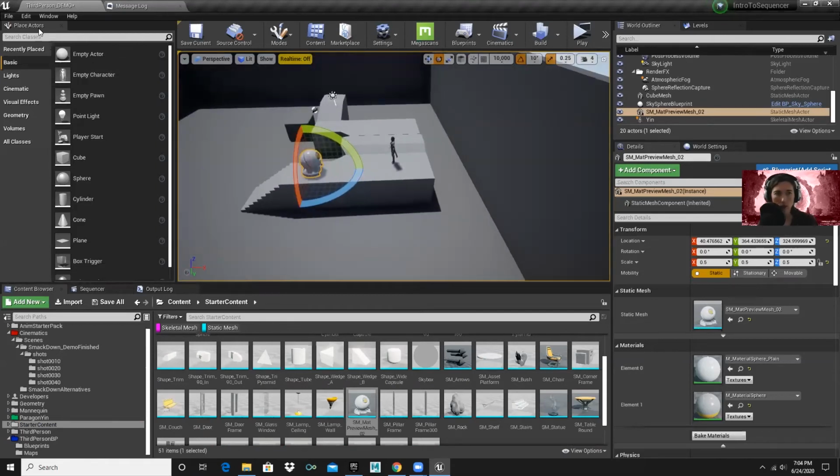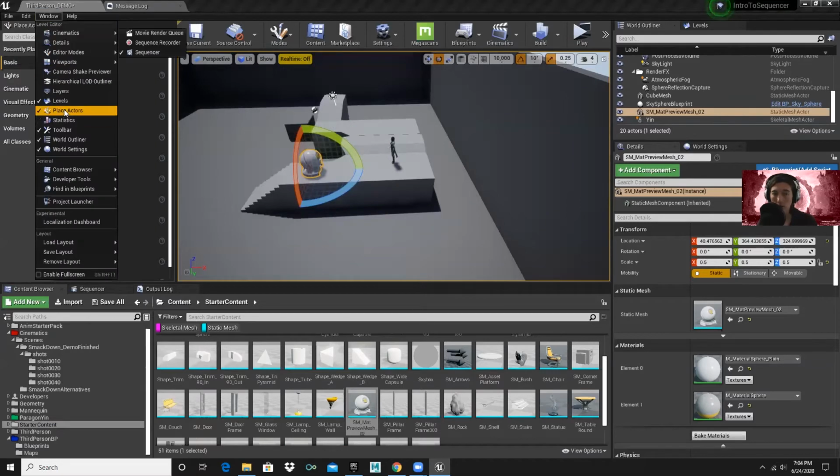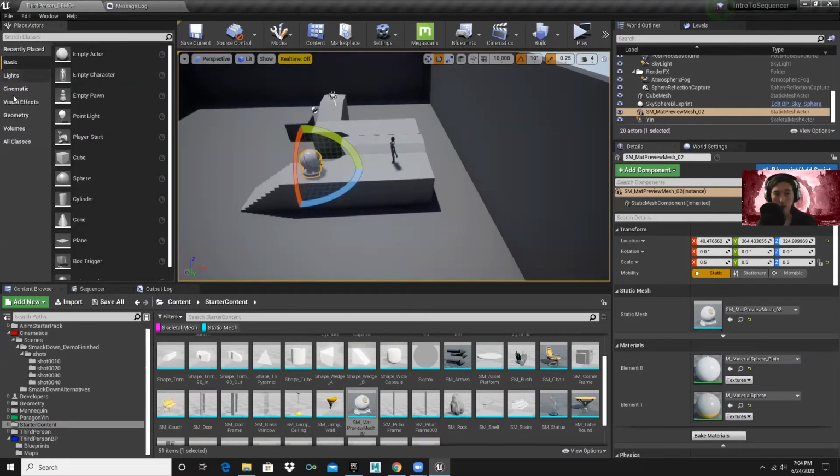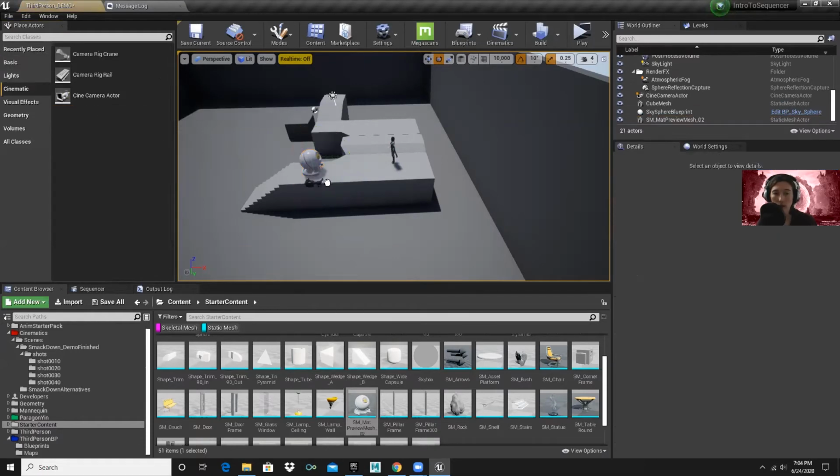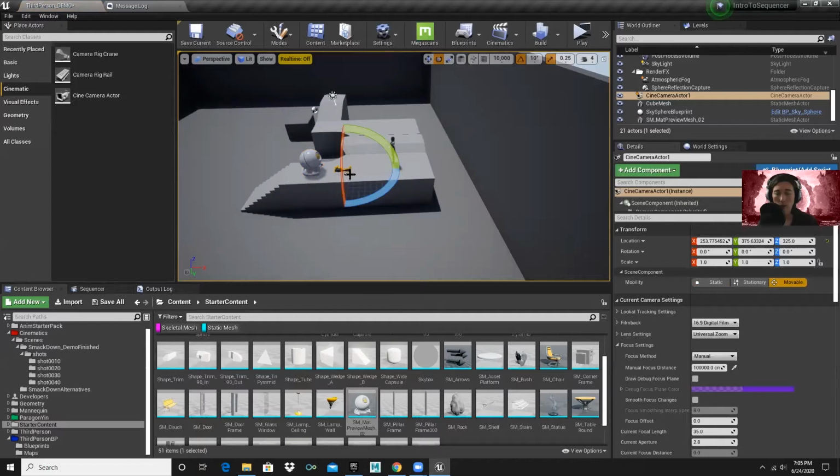I've got my actors. I'm also going to add a cinematic camera too. So over here in Place Actors, you've got your options. If that is not visible, you can do Window, Place Actors, and there you go. So go down to Cinematic and then drag in a cinematic camera actor. I'm not worrying about placing it quite yet. I'm just adding it to the level. I'm going to save all the things, and there we go.